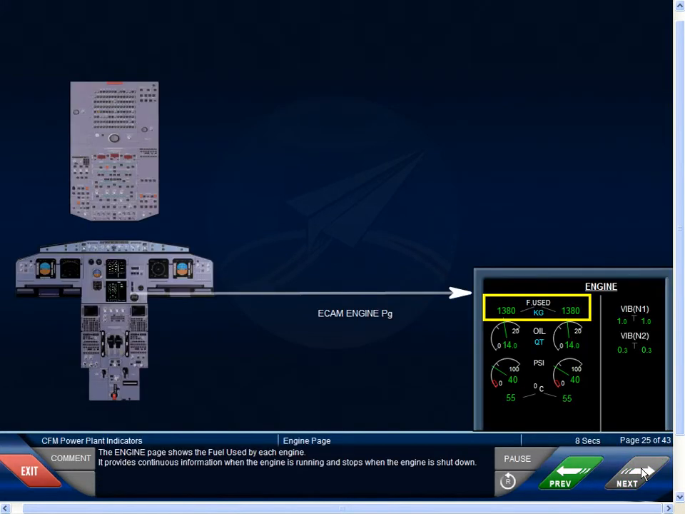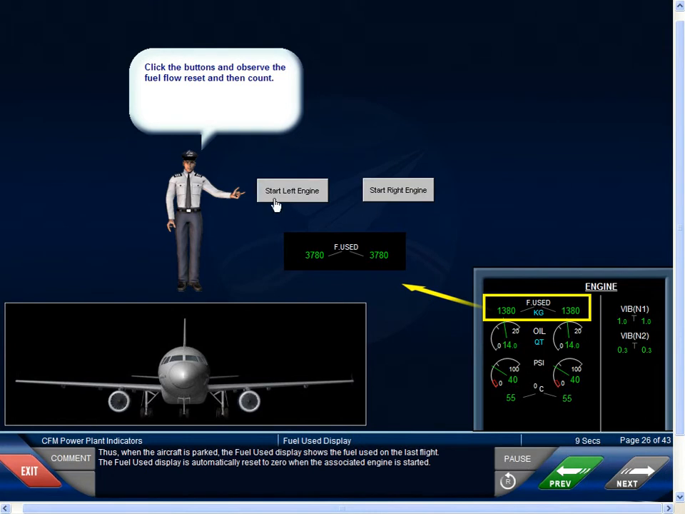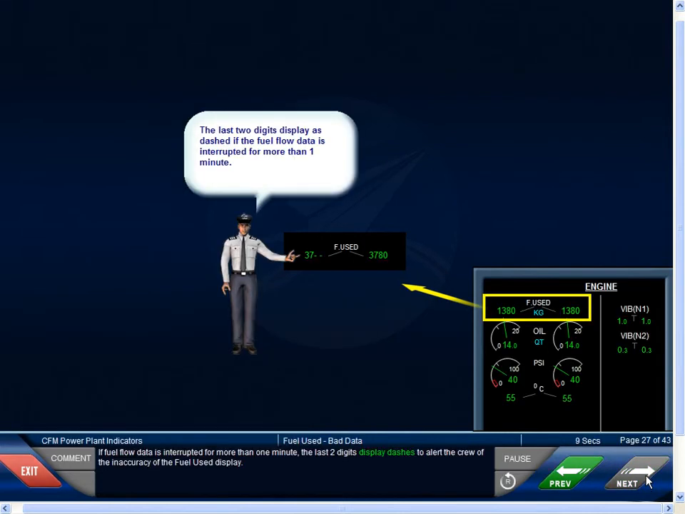The engine page shows the fuel used by each engine. It provides continuous information when the engine is running and stops when the engine is shut down. Thus, when the aircraft is parked, the fuel used display shows the fuel used on the last flight. The fuel used display is automatically reset to 0 when the associated engine is started. If fuel flow data is interrupted for more than 1 minute, the last 2 digits display dashes to alert the crew of the inaccuracy of the fuel use display.